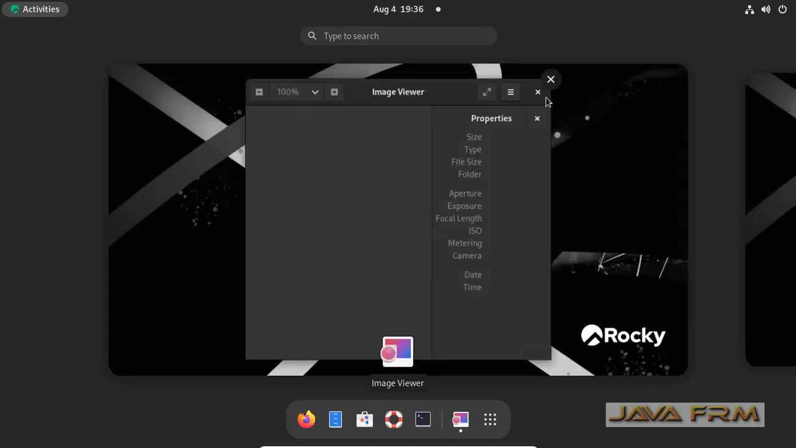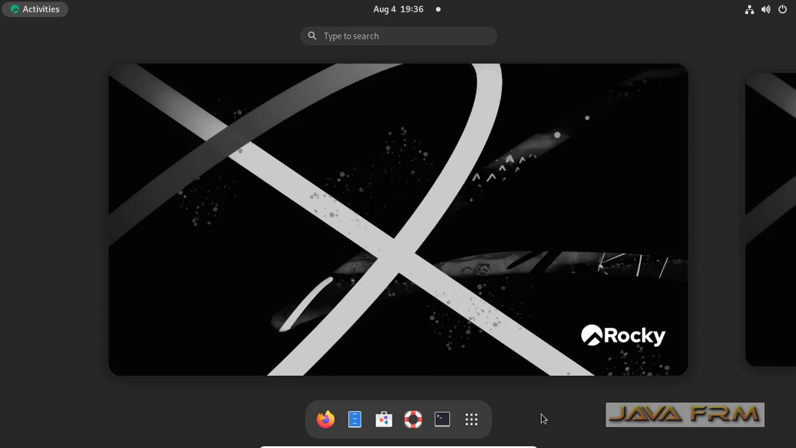So make use of this feature, which will be useful for you to group your applications when you open multiple applications at the same time.